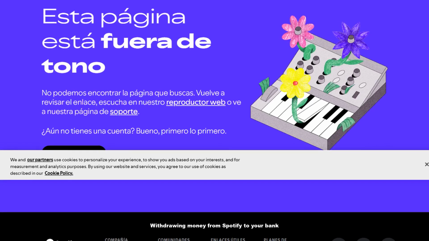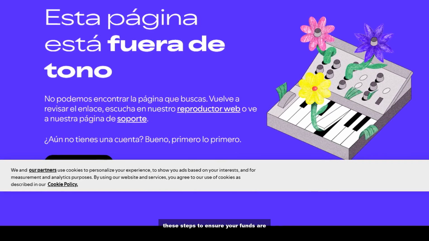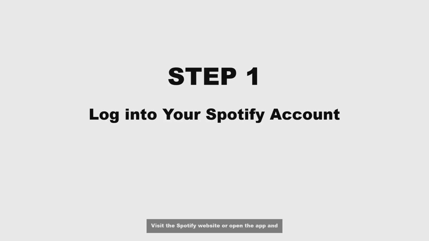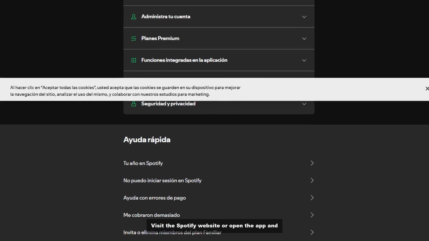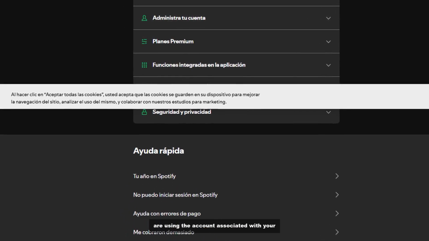Withdrawing money from Spotify to your bank account is a straightforward process. Follow these steps to ensure your funds are transferred smoothly. Step 1. Log into your Spotify account. Visit the Spotify website or open the app and log in using your credentials. Make sure you are using the account associated with your earnings.